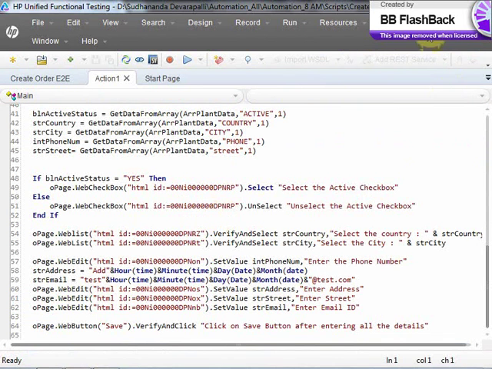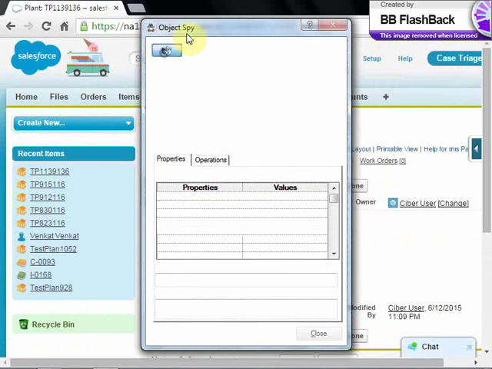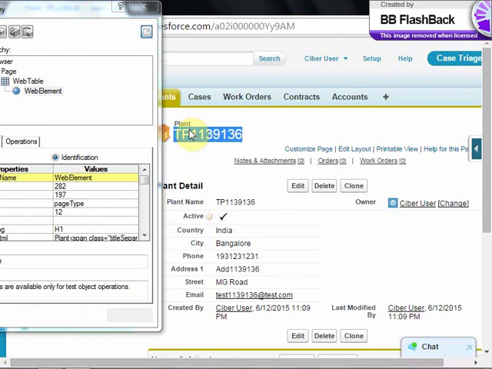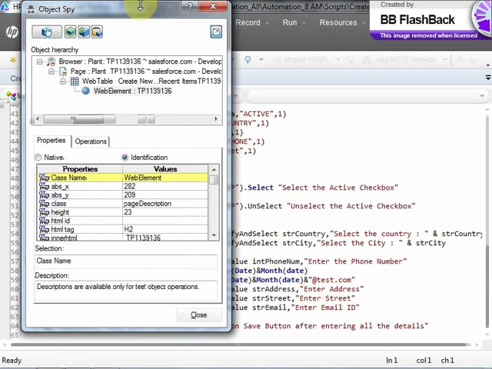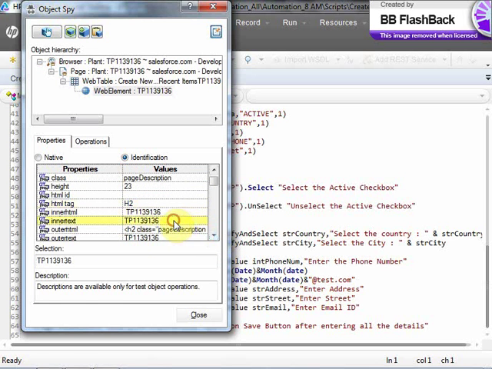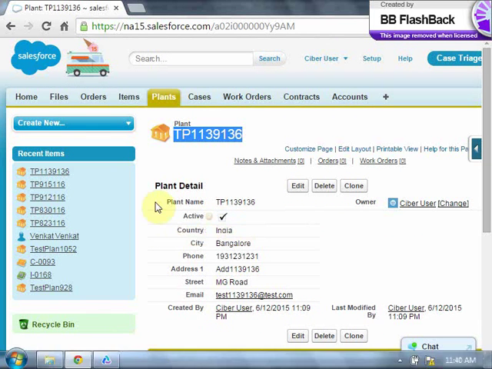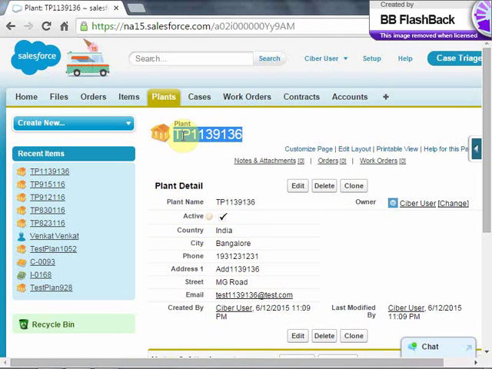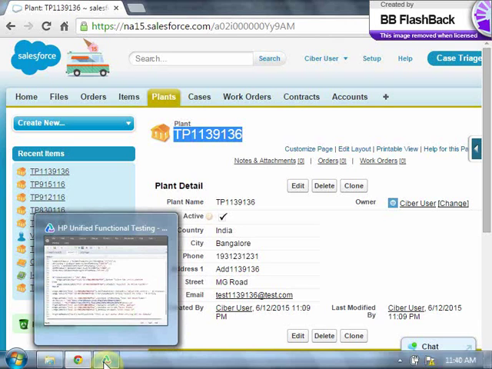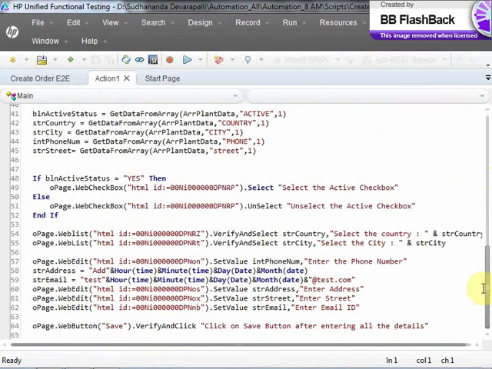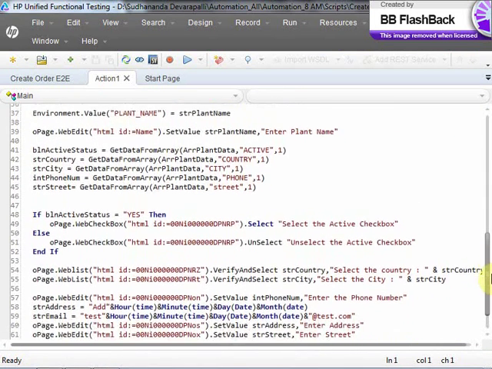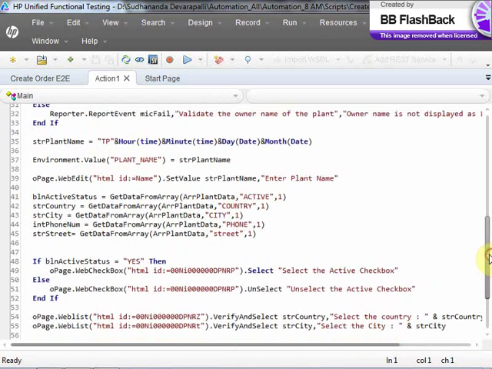If you look at this, it's a web element. The HTML tag is H2. The inner text keeps changing from plant to plant, right? It's not the same every time. But if you look at this inner text, it's the same as the plant name we entered. How is the plant name being generated here? If you look at this, the same plant name has been taken. Then how can we validate that?